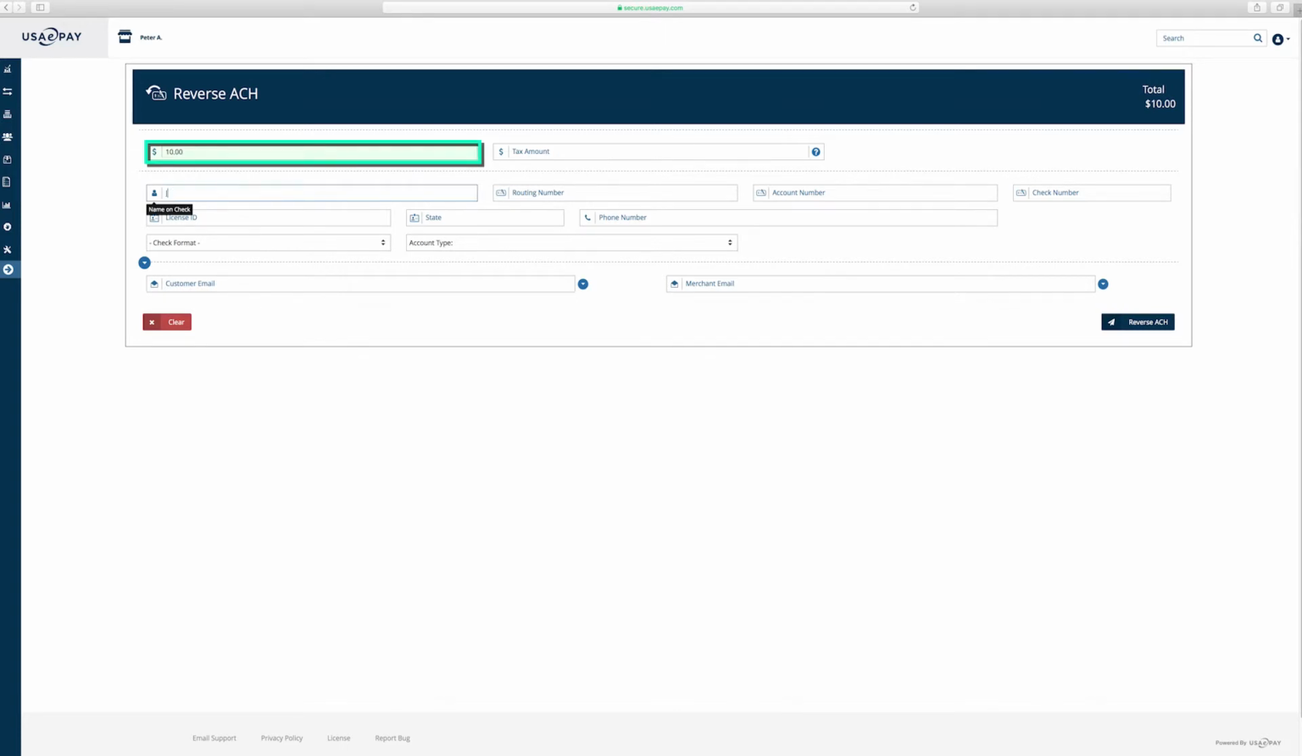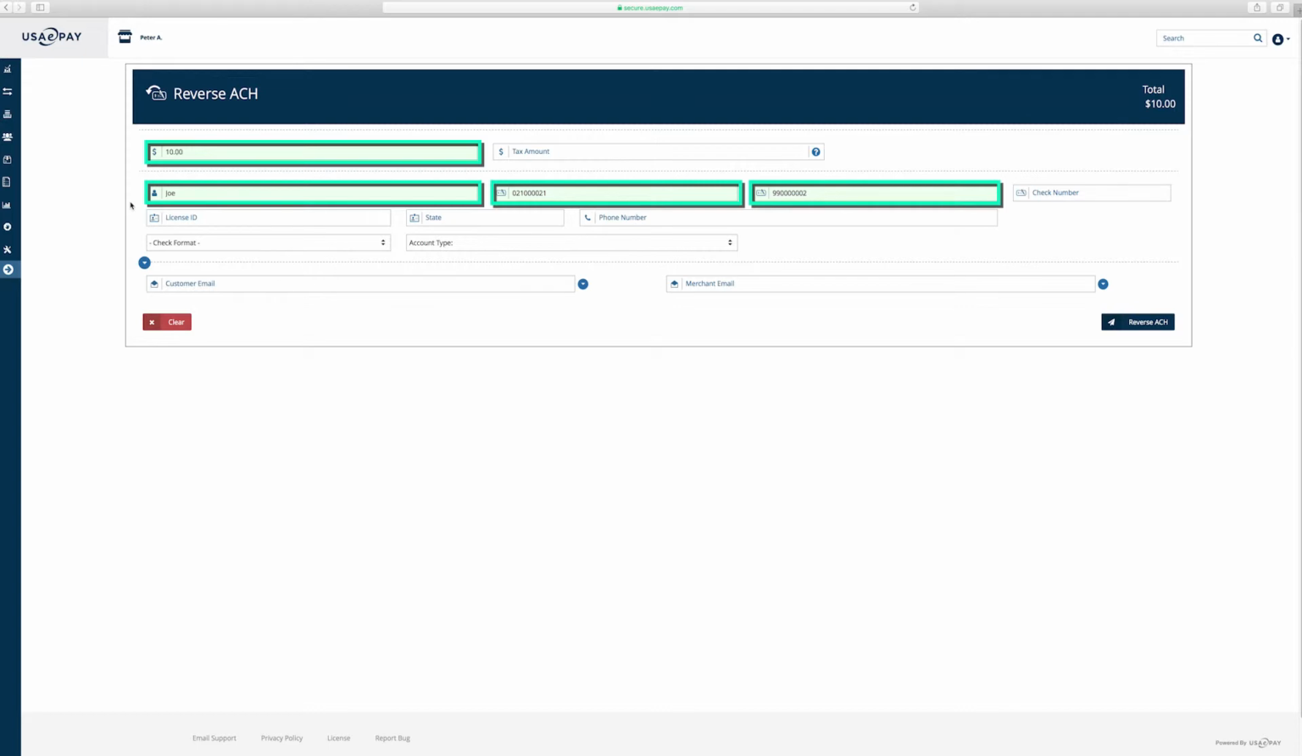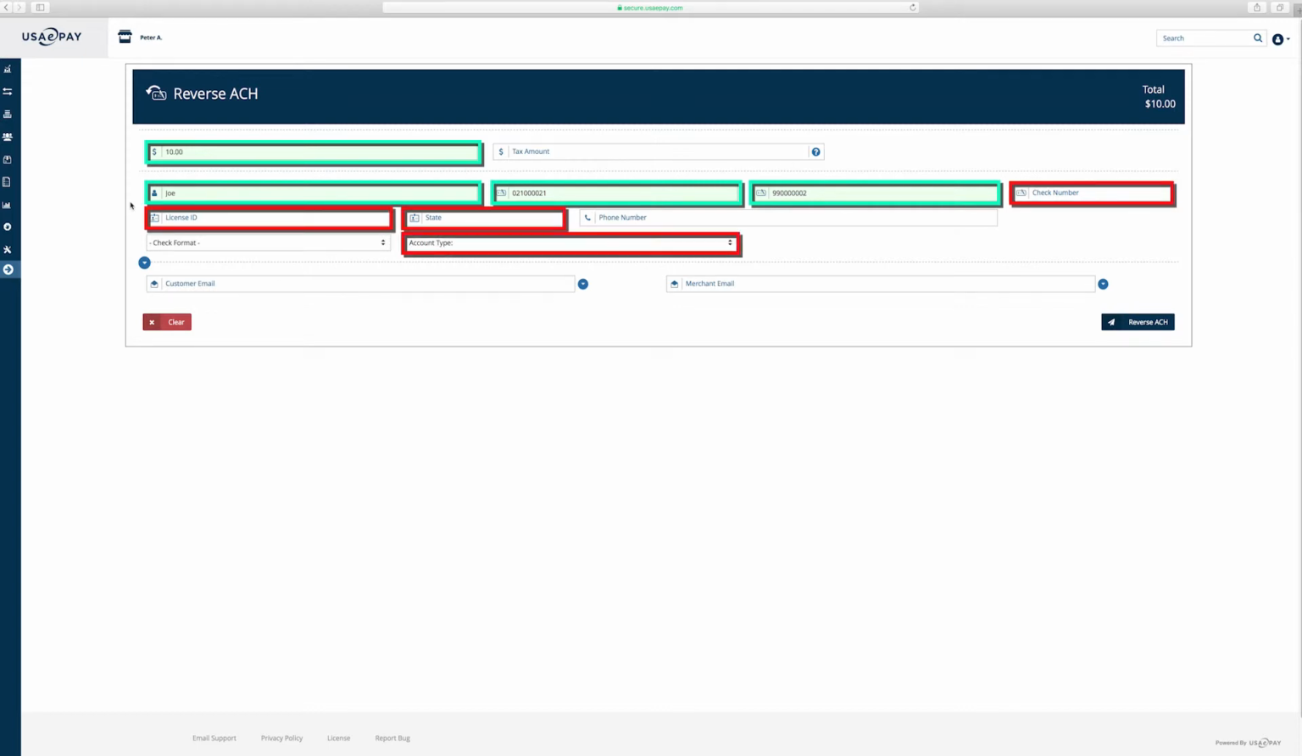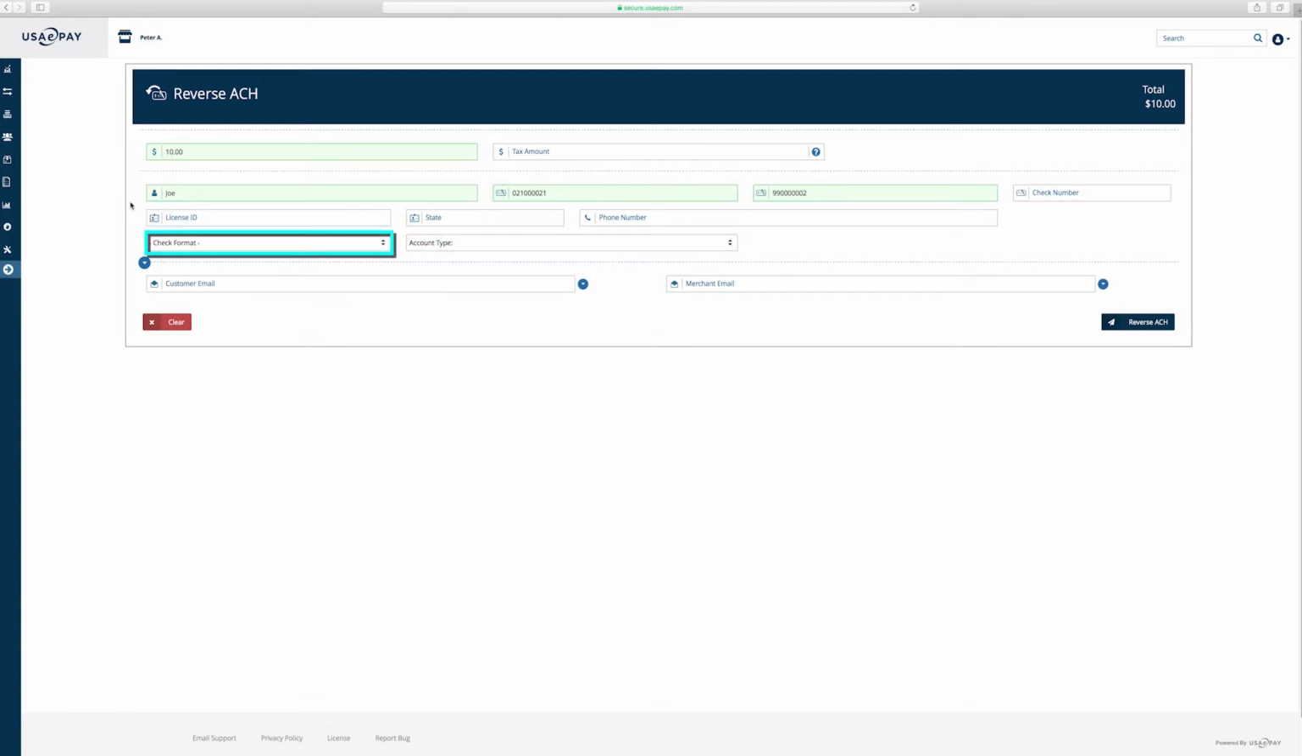Enter the amount to be refunded, name on check, their routing number, and account number. The check number, license ID, state, and account type fields are all optional. The check format is suggested to include along with your transactions.